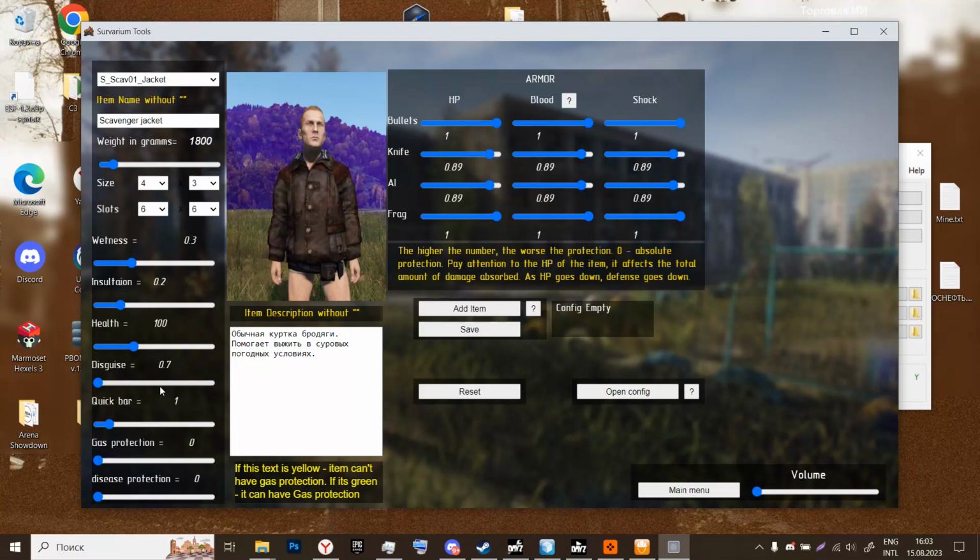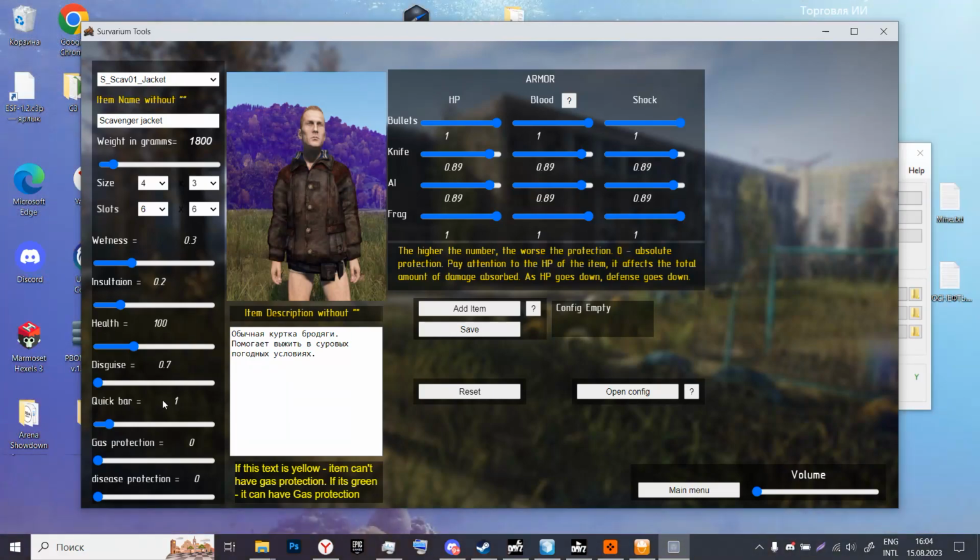the game. Quick bar. Remember the hotbar from Minecraft that you have in the system alone where you put all your quick access items? This is it. This is how many additional quick bars you will get if you wear this item. So if I wear this, I will get only one quick bar. But this is a really small amount. So let's go up to 5.